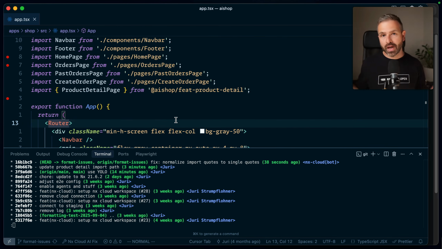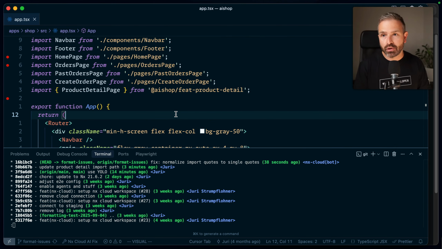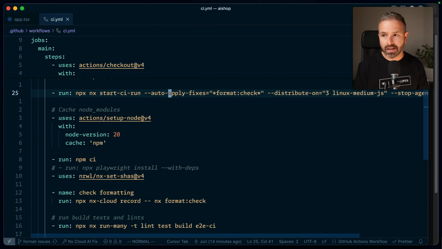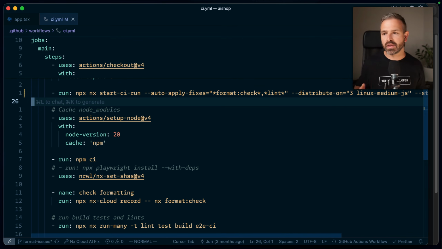So again, try this out. It is free for the nxCloud Hobby Plan. Let us know how it goes. By the way, this is just an example. You can also obviously add other types of tasks in here. So let's say you want to add all lint tasks to be auto-fixed. Then you can just add this, since this is a comma-separated list of tasks.